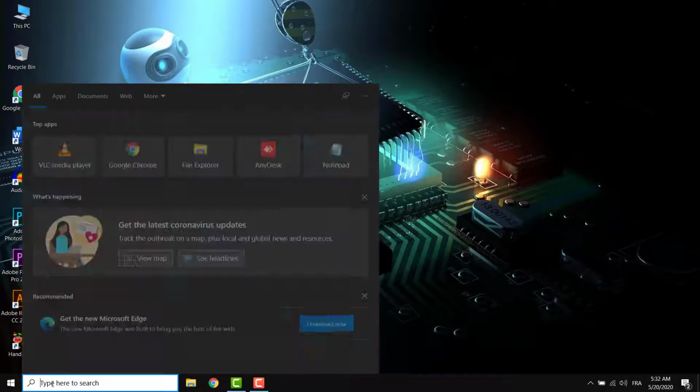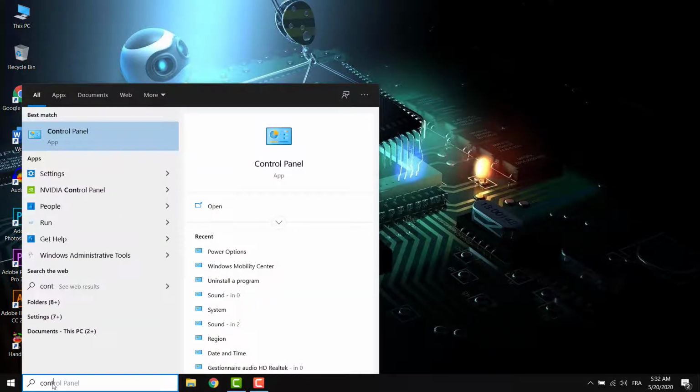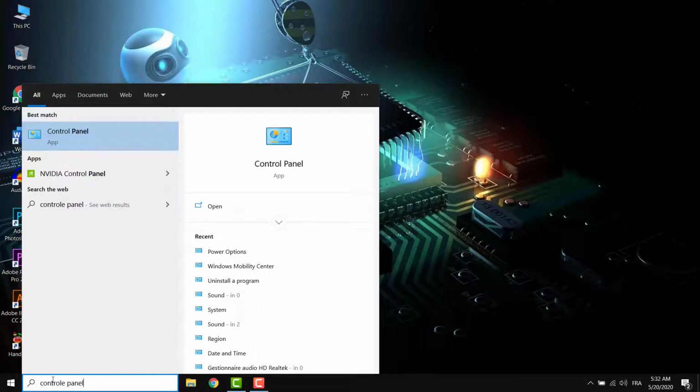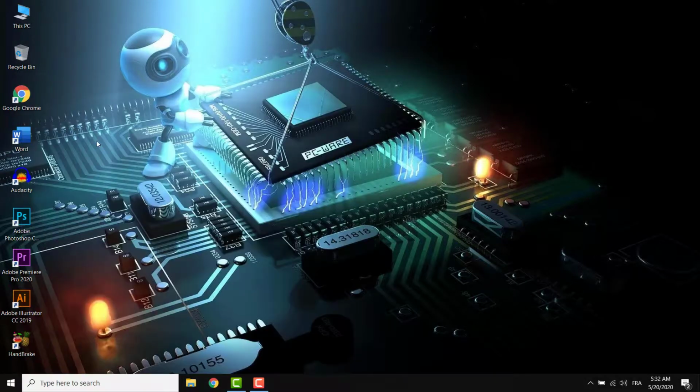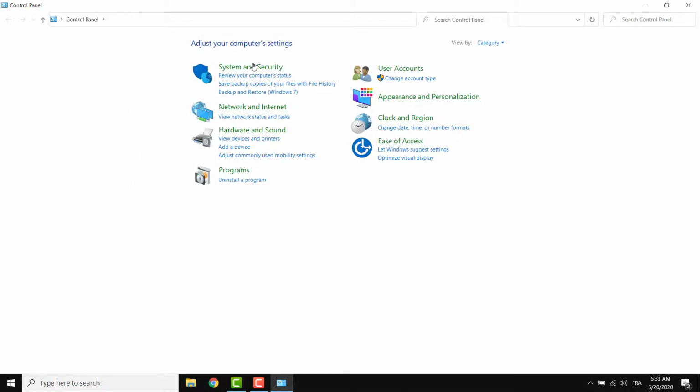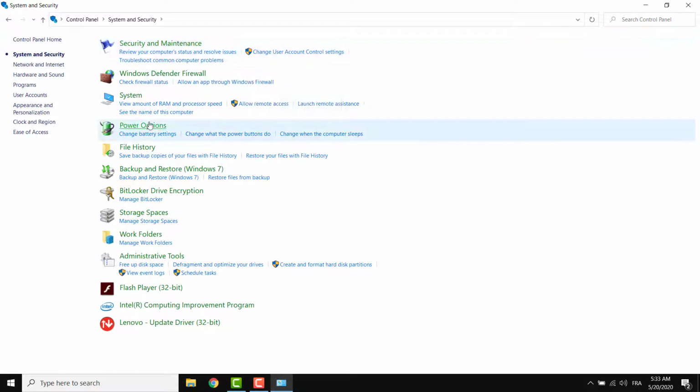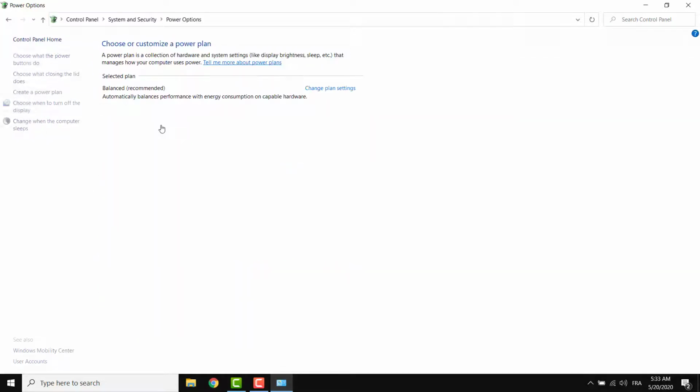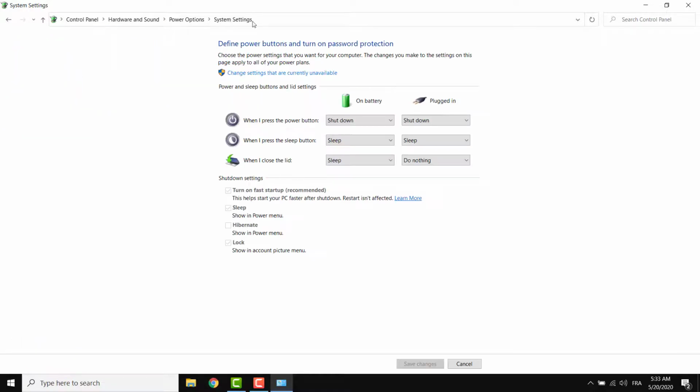We go to Search, Control Panel, click in here. We go to System and Security, Power Options. Then here we click here, Choose what the power buttons do. In this screen, we click on Change settings that are currently unavailable.